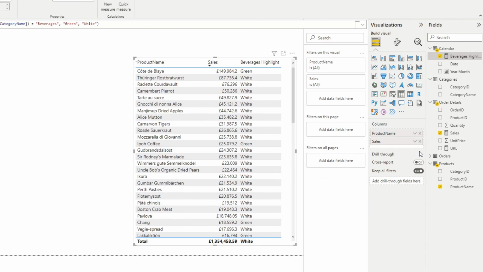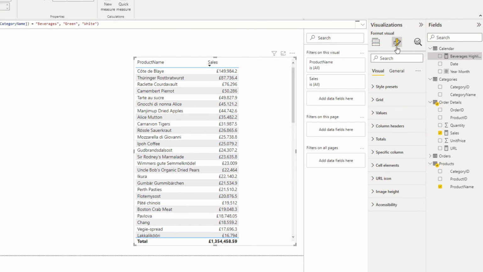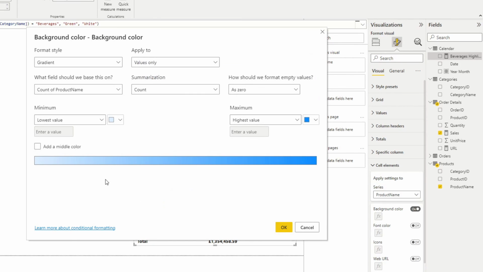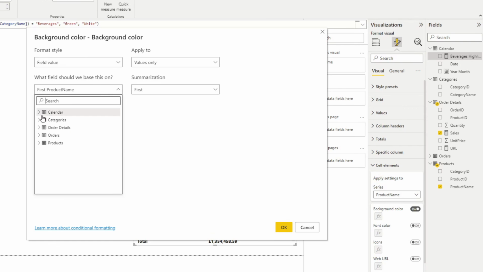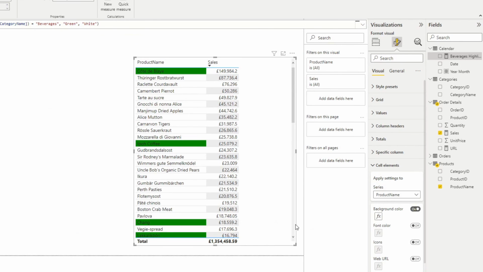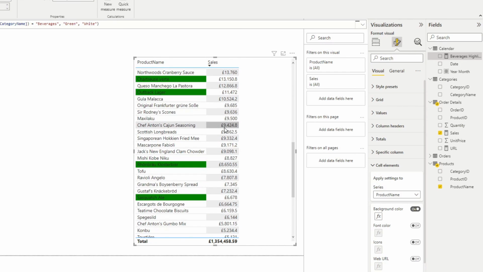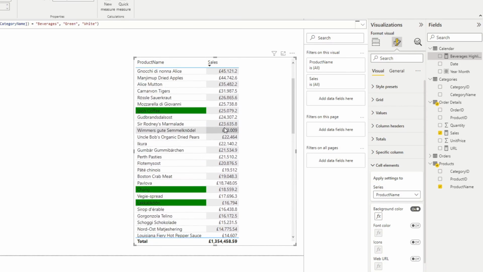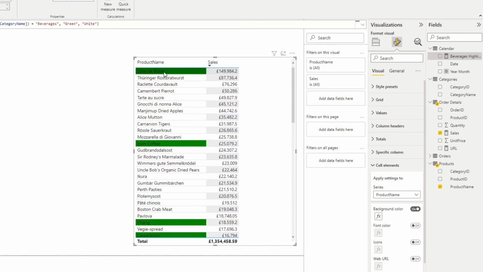We can simply remove that from our columns here, go to format your visual, cell elements, and then under sales or product name, it doesn't matter, we'll change the background color. The gradient format style, we'll change that to a field value to be based on this new measure that we've created. We hit OK, and there we go. So you will see that now in our table, we're highlighting all the products that belong to the category beverages.